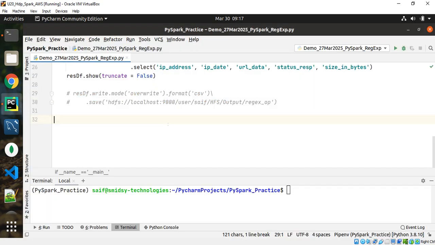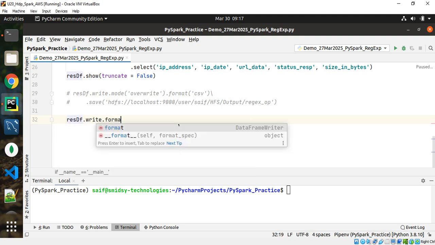Okay guys, so let's start building this code. What I'll do is I'll just start building this code. It's very easy. We just need to change a few formats here and there and we are good to go. So let's write dataframe name dot write dot format.